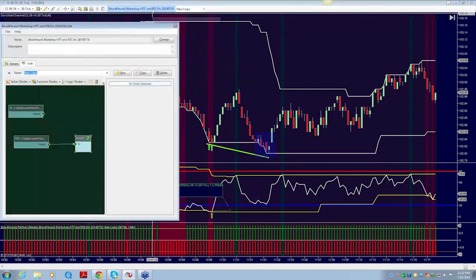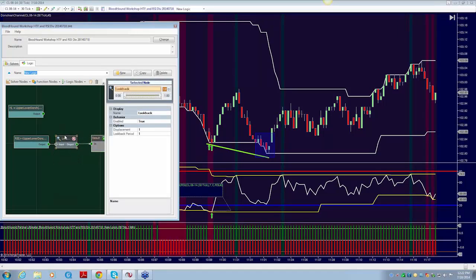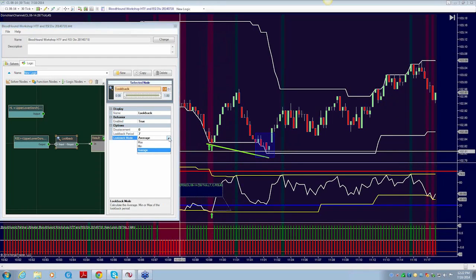I use a look back node. This function node right here. Click on that, you add the look back node. And what setting are we going to use? We're going to use 7 for the look back, but now we have 3 choices. We could average the output of each of those 7 bars, or we could use the maximum output of those 7 bars, which is essentially just like extending the signal, which is what we do not want, or we could use the minimum.